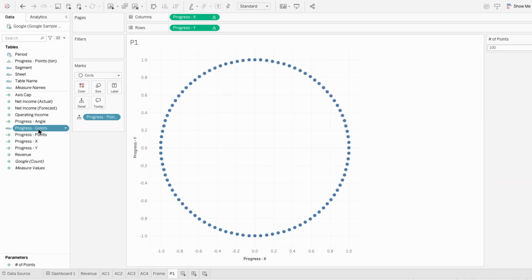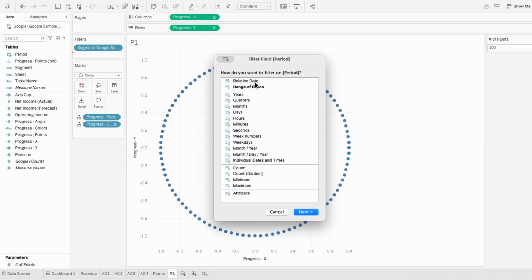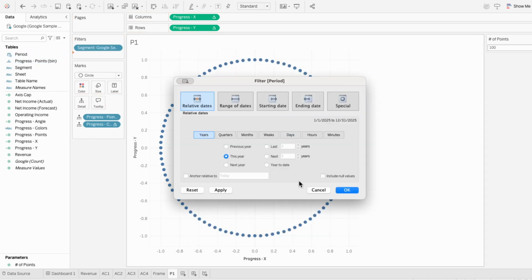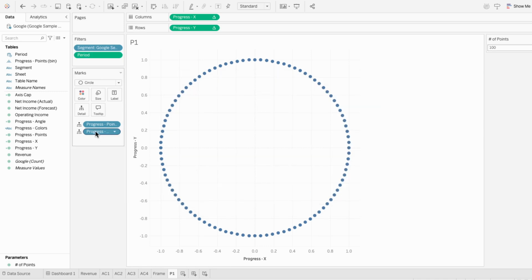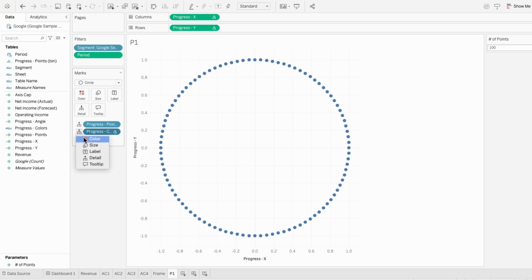So I'll pull this into the marks and apply some filters, because I only want to look at one segment and 1 year. And because we're not using any LODs, we don't need to adjust the formulas. I'll right-click on the colors field so I can compute using the bins, and I'll change this to a color.